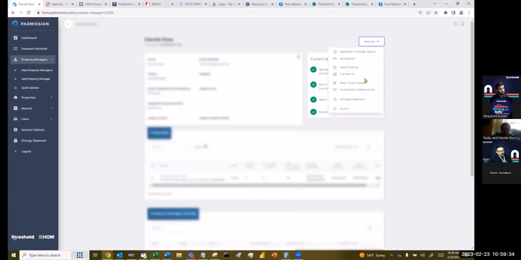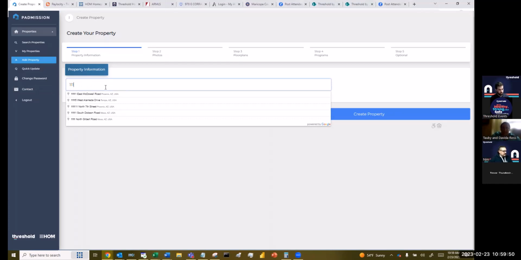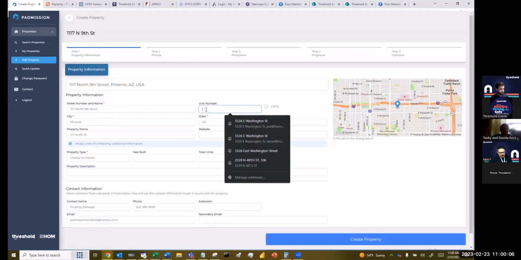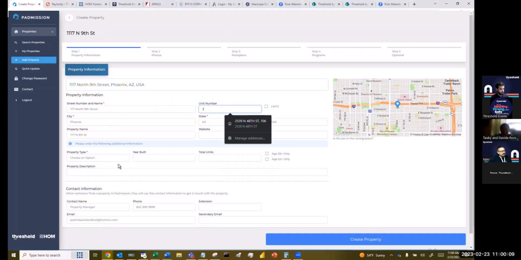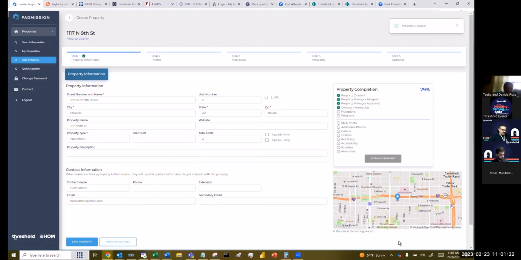Okay, so we're gonna go ahead and add the property. Sure. Okay, so let's go ahead. Open this out. And you did say it was unit number 2, correct? So far, so good. All right, so we got the contact info, of course, the unit number, the address, total amount of units there. Always remember as you're entering this, for every step, hit save property, just to make sure that all these changes are being saved as you go along.